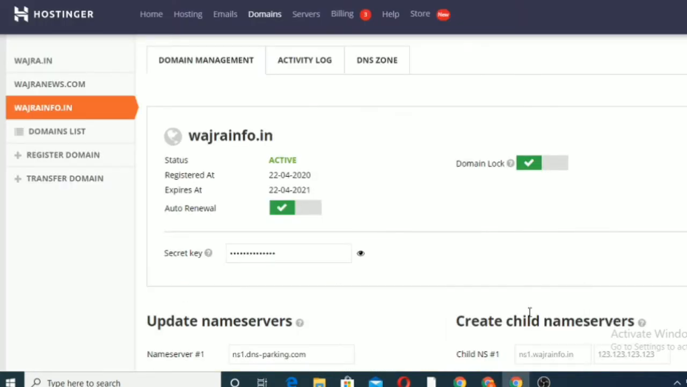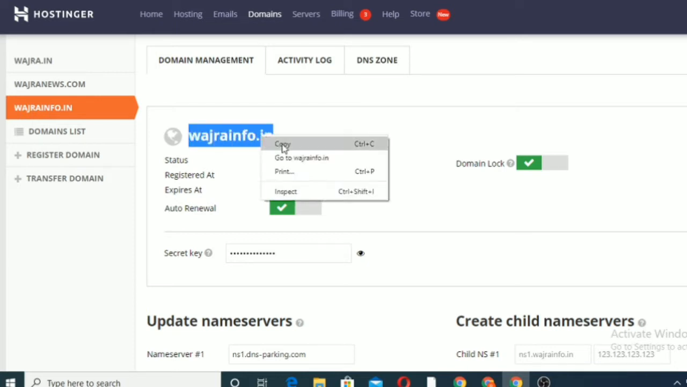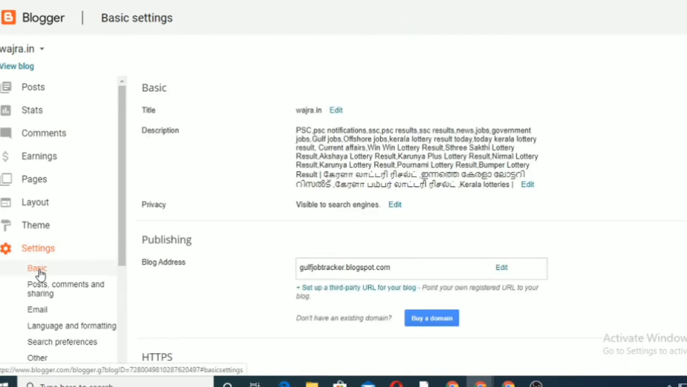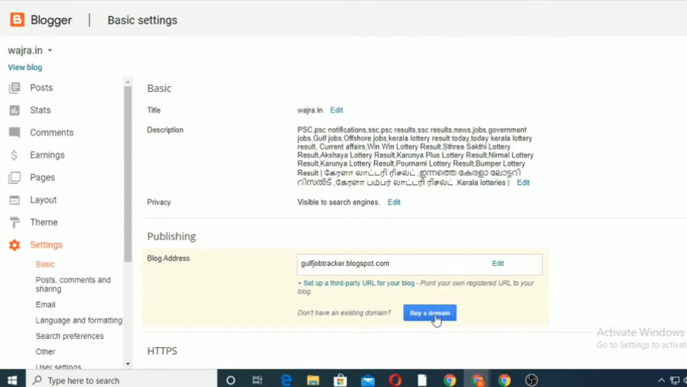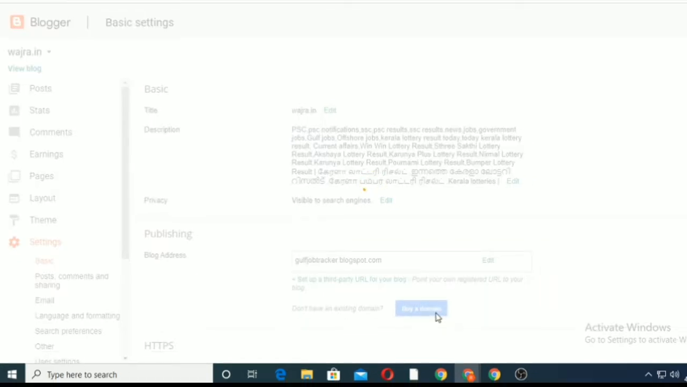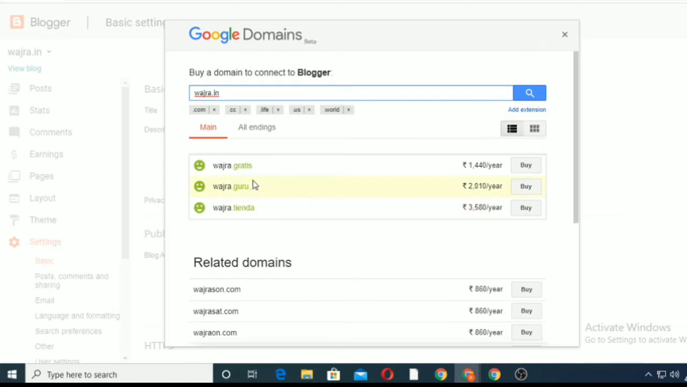Then go to your domain dashboard. I am buying my domain from Hostinger. Now select your domain name and copy it from here. Then come back to your Blogger. If you don't have a domain, you can buy one from here. Click on buy a domain. You can easily buy a domain from here.